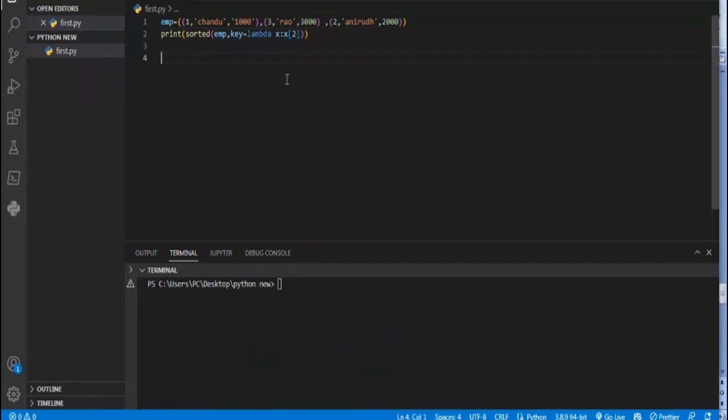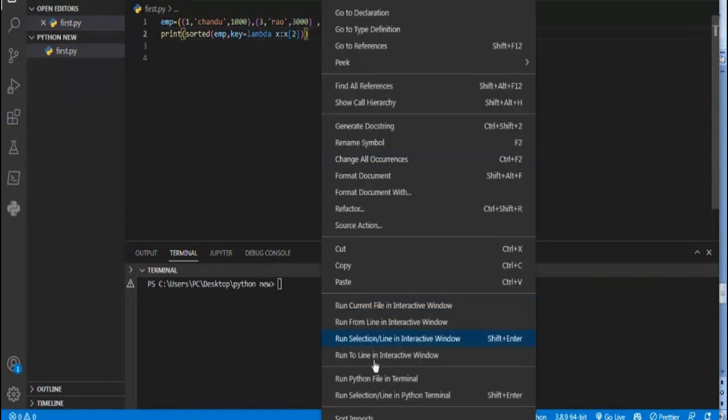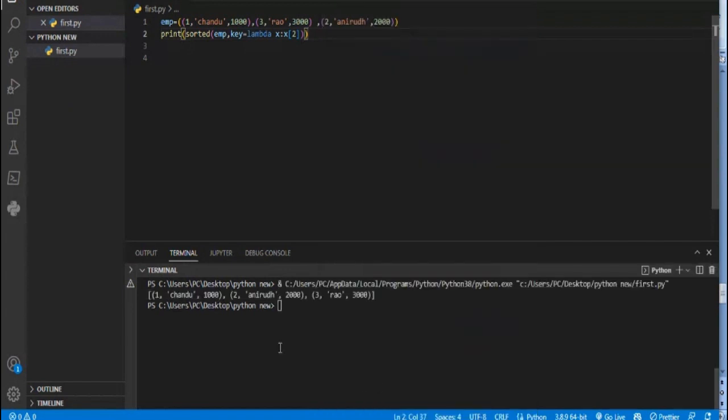Okay, x[2], Ctrl, sorted(employee, key=lambda x: x[2]). What's the problem? Same thing, no? 1, 1000. Okay, we have given 1000 as a string. So now we'll update the 1000, 2000, 3000. We have given a string here, that's the reason it is an error, right?